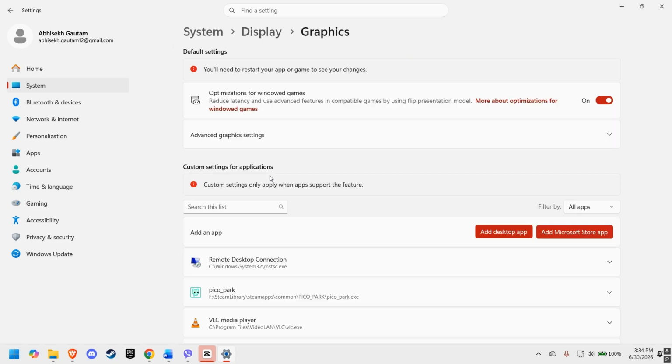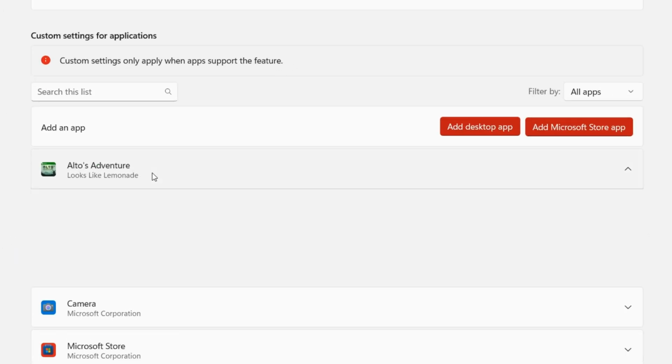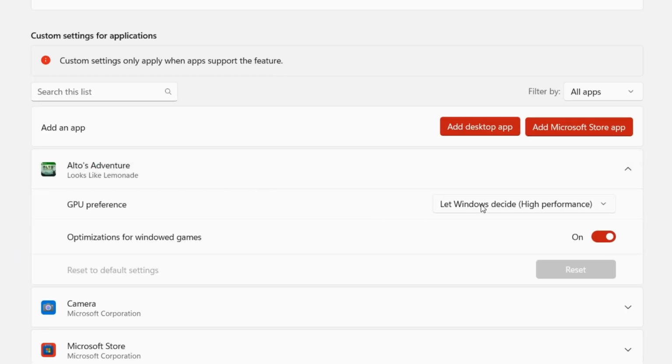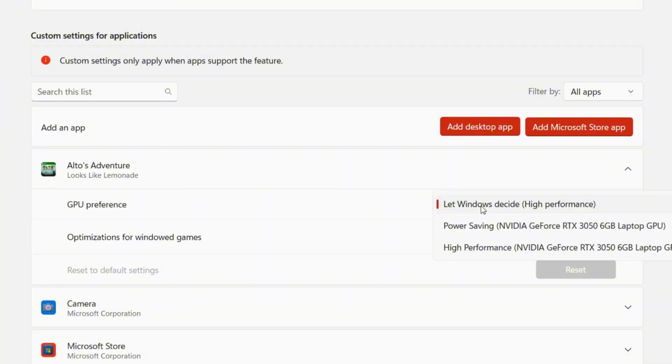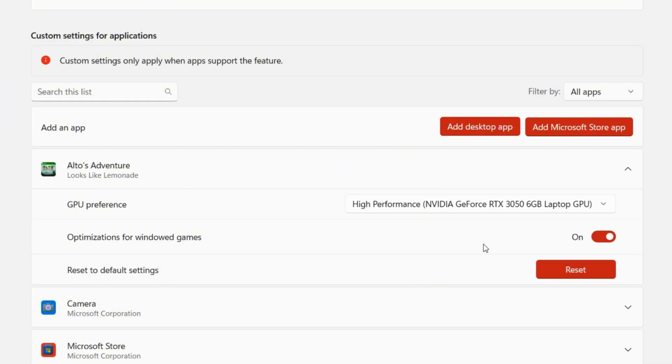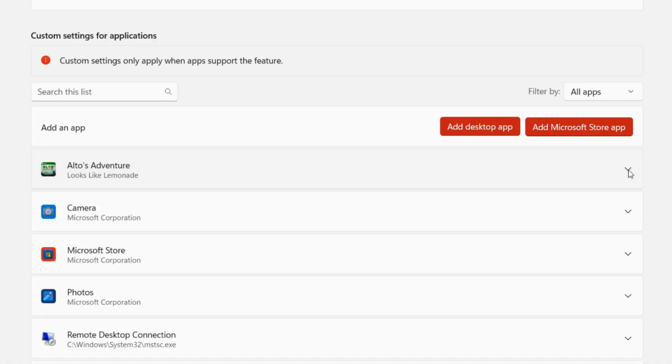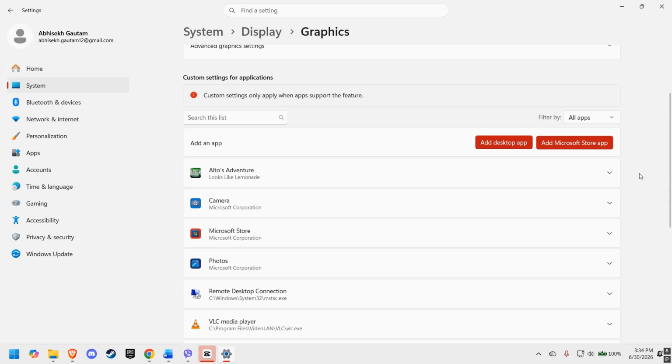Here, you can choose the app or game you want to use with your RTX GPU. Select the application, click on GPU Preference, and choose High Performance to use your NVIDIA RTX graphics card. Now, the selected app will use your RTX GPU instead of the integrated graphics for better performance. That's how you can set your RTX GPU as the default graphics card in Windows.